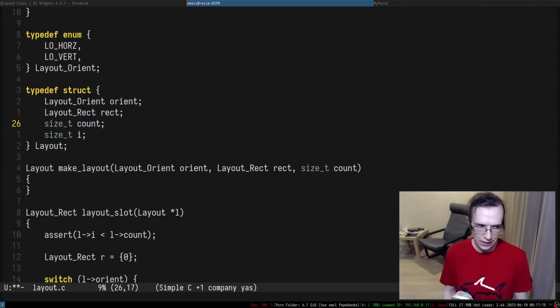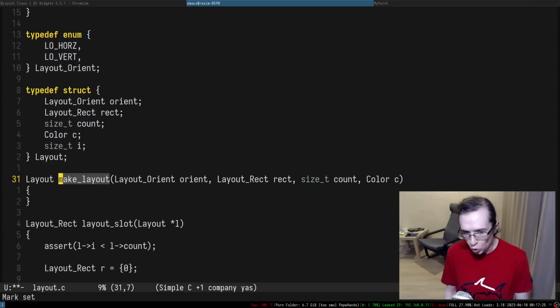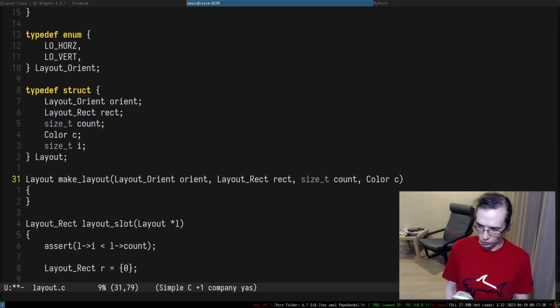Right, let's imagine that we're going to add another field in here, I don't know, color, right? And that thing will require initialization. So the only thing we'll have to do is basically add the color in here, and that will break all of the calls to this function, forcing you to go through them and provide the color.